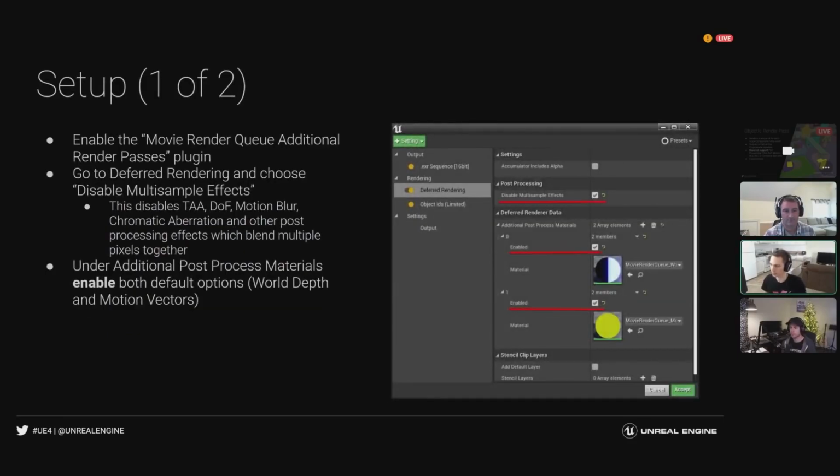All right, so the setup for using object IDs is a few steps. The first one is you're going to need to use the Movie Render Queue Additional Render Passes plugin. Once you have that enabled and you've restarted the editor, the object IDs one, as you can see here, will show up in the dropdown for the plus setting. When you are doing this, you'll need to go to the deferred rendering and check disable multi-sample effects. This is just going to automatically turn off things that blur the pixels together for you. It's just a handy checkbox so that you don't have to go into project settings, post-processing volumes, because you might want to render once without object ID and once with it. So that checkbox is there.